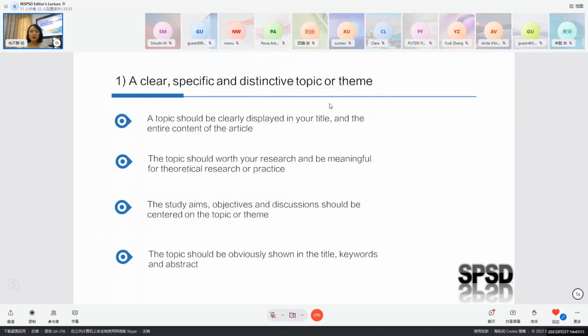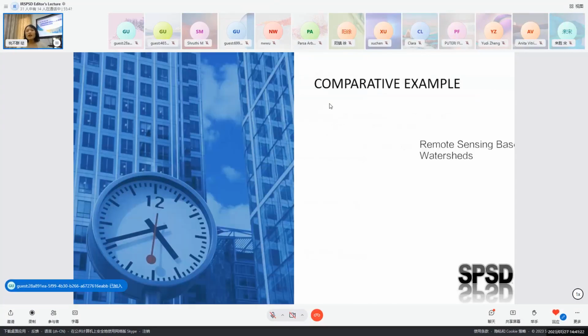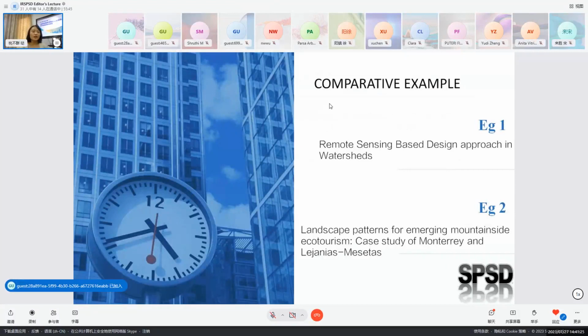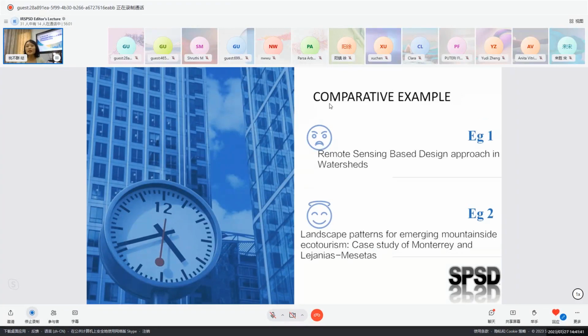And talking about this, I will say a bit more about how to write good titles and abstracts. Here I give 2 comparative examples. You can see which one you think is a better title among these 2. Well, for me, I will choose the second one, because the first one, remote sensing-based design approach in watersheds, is too general. It is not detailed and doesn't give enough information. If you want to write it in depth or more comprehensively, I think that would be a book rather than an article with this title.